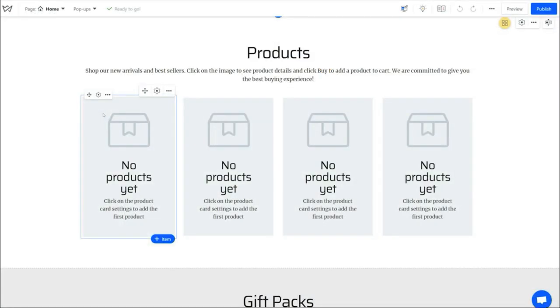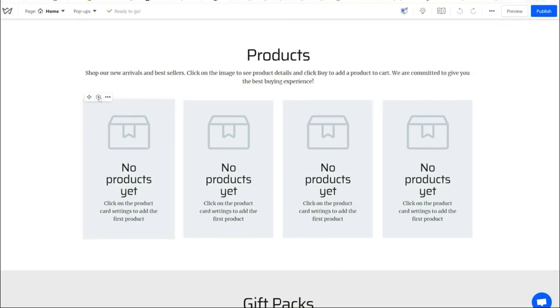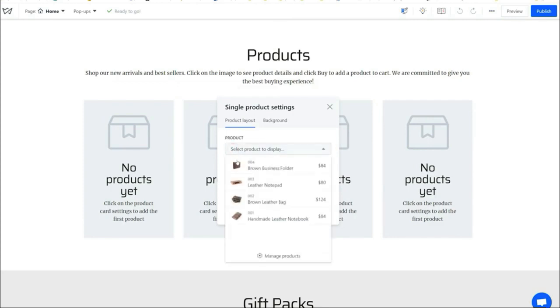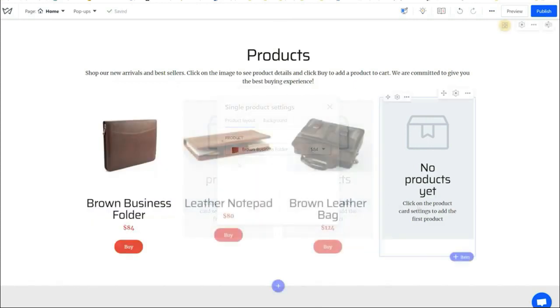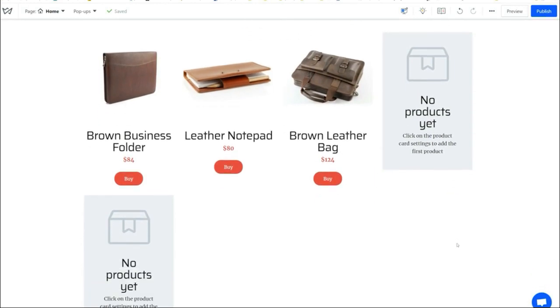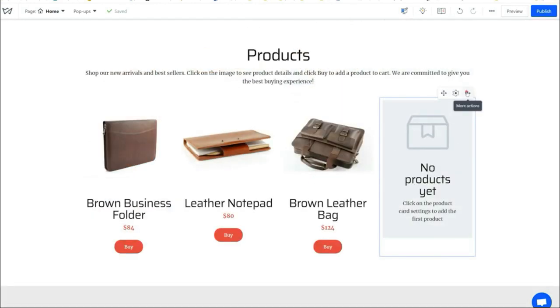The product card is there, and now make sure to select a product to display. For that, open the settings of the element in the top left corner and select the item in the drop-down. Repeat this action for all product cards. If you need more cards, simply click on the plus button here. To delete a card, click on the three dots.